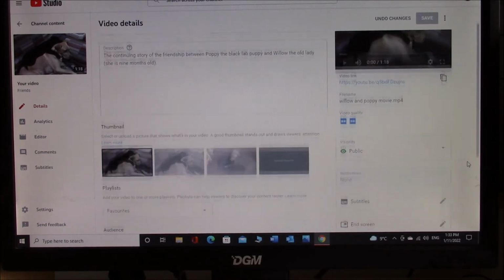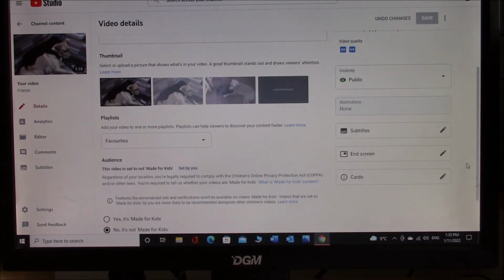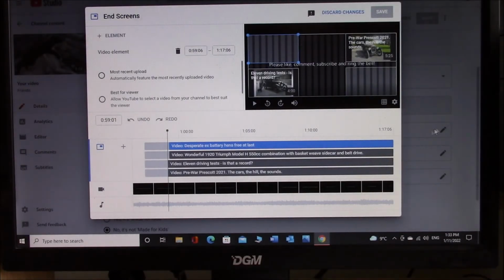If you scroll down, on the right appears a box labelled end screen. Left click on this. This will bring up a picture of the end screen and a progress chart showing the end of the video. Left click on the thumbnail that you wish to replace.